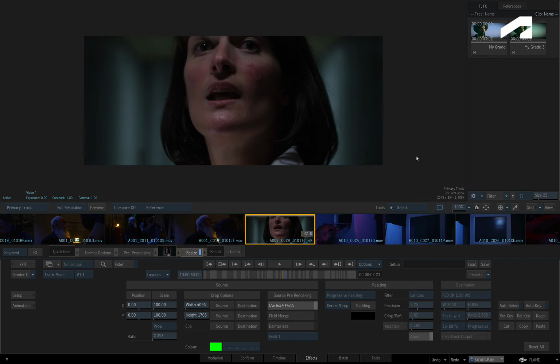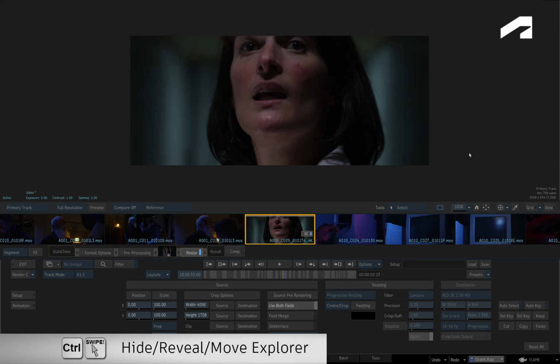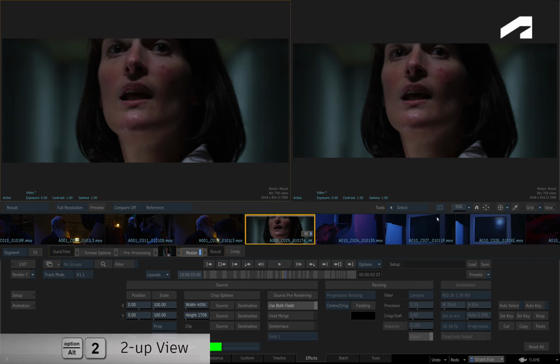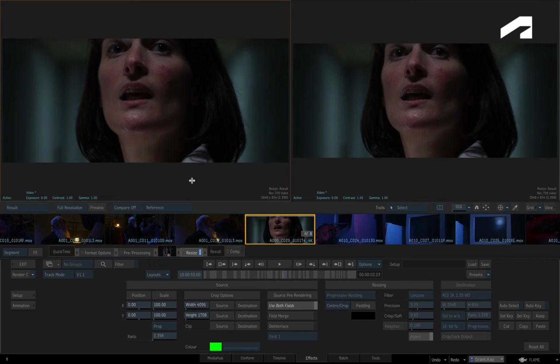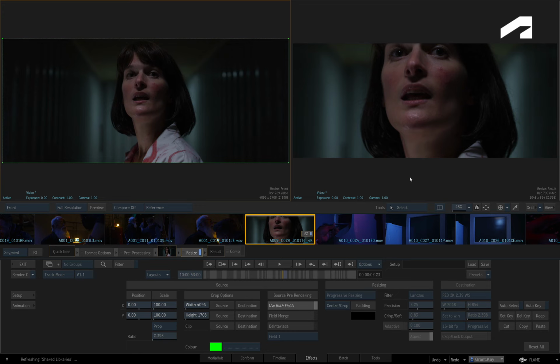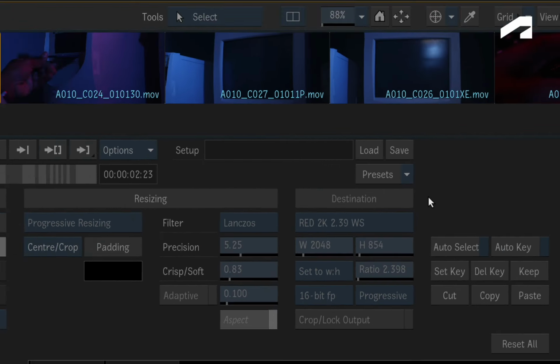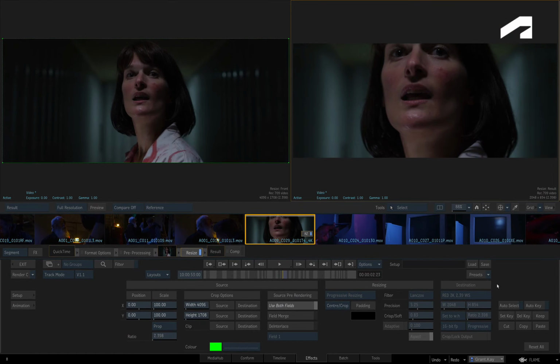My recommended layout is to hide the Explorer if not needed, and switch the viewports to a 2-up view. On the left is the original front view, and on the right is the output result. Please note that when working in a sequence, the destination resolution is grayed out because the resolution is locked to the sequence. However, when resizing outside of the sequence as a separate tool or node-based composite, you can set the destination resolution to whatever you want.